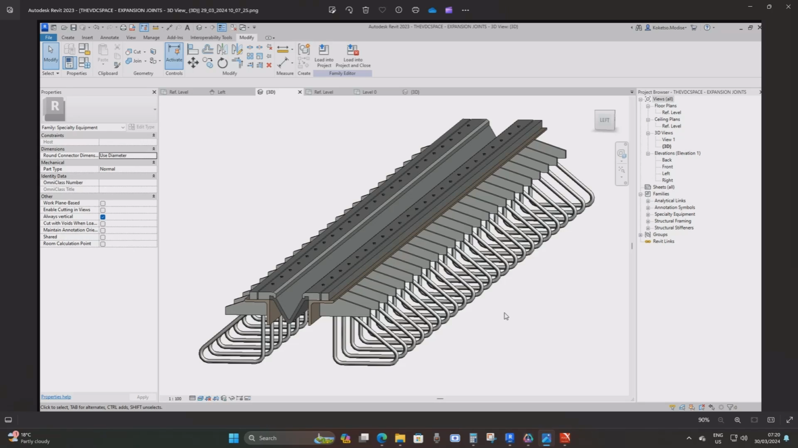Today we're going to be doing something more interesting. We're going to be doing an expansion joint for bridges. Based on its design and specification, it's mainly used for heavy traffic. So it's going to be an interesting tutorial today.